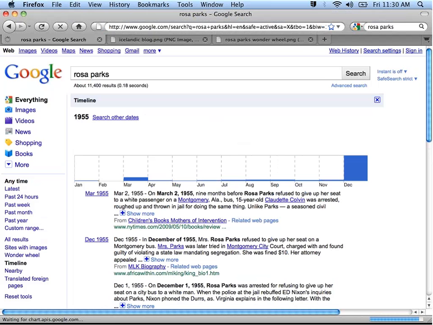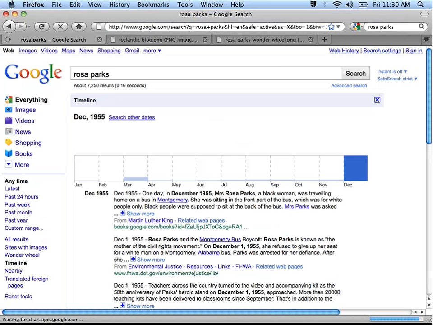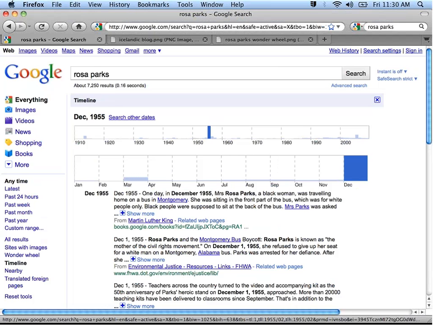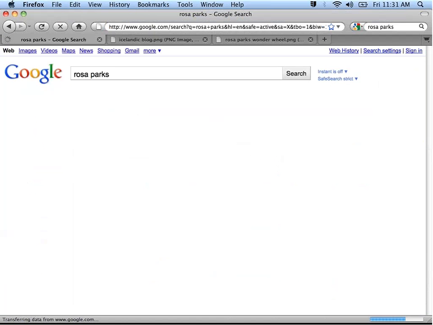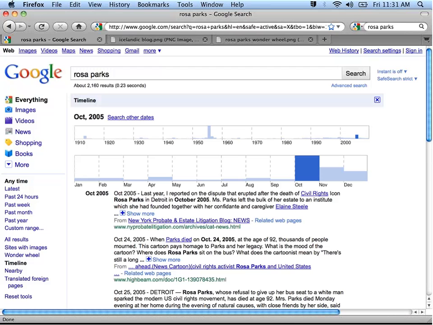I can continue clicking section by section and narrowing down, and now I am all the way in December of 1955, and I can see from reading, as I suspected, that was the date at which she refused to give up her seat. And then let's say I wonder what the spike is over here in 2000. I can click on it, in the last decade, click through, and discover that October of 2005 is when Rosa Parks died.